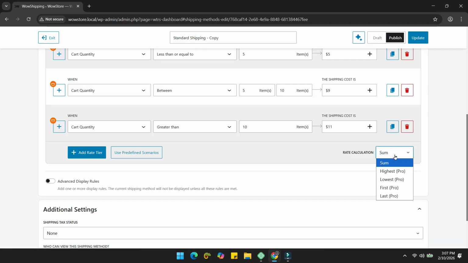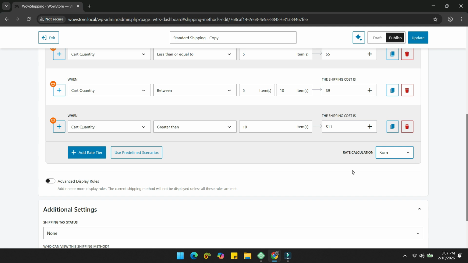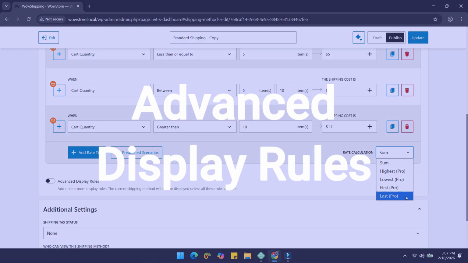In the free version, there is only one option called Sum. And Sum means both the $5 and $3 shipping rates are added together, so the customer pays $8 as the final shipping cost. The rest of the calculation options come with the Pro version.